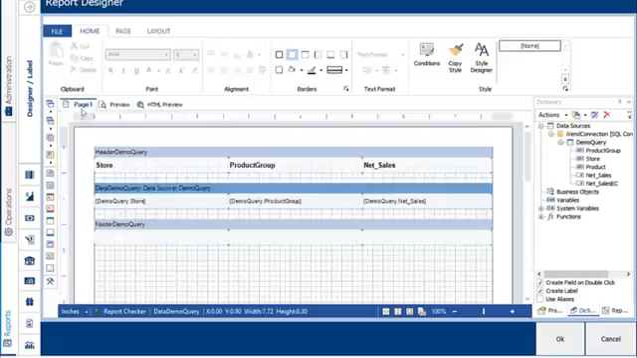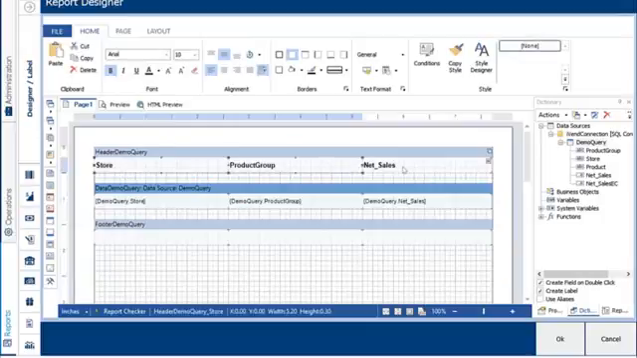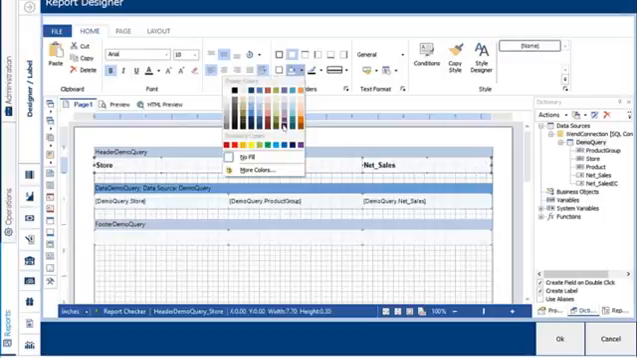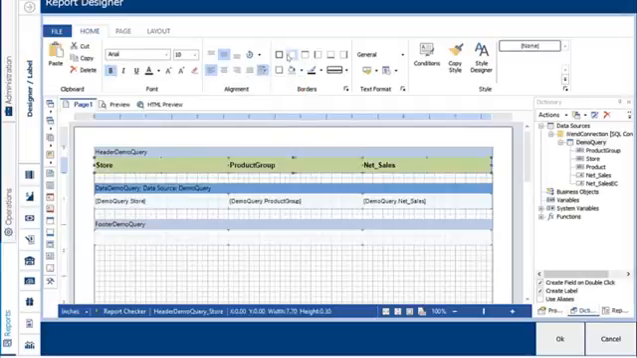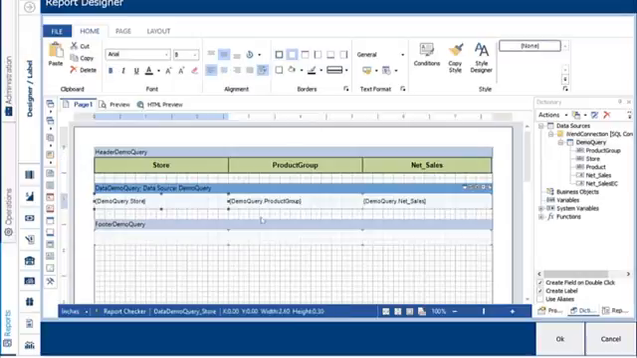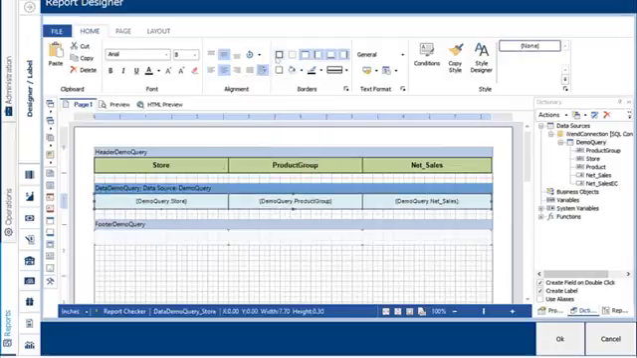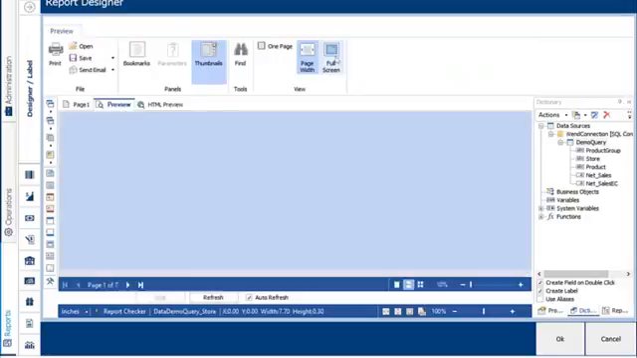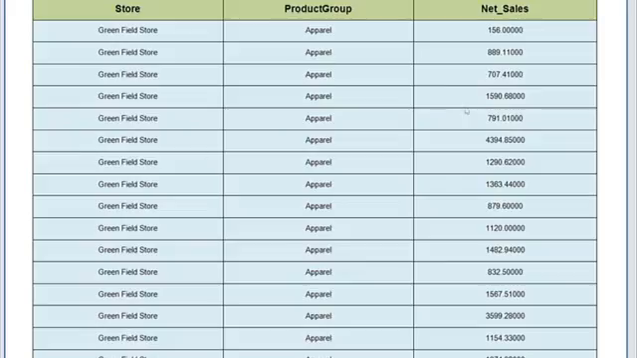Now let me format this a bit so that it looks good. Let me add, let's say, green color, give it a border, then center align it, and for the data part, let me give it blue color. Then let's center align it and add a border. Now when I preview it, see, here I have my formatted report.